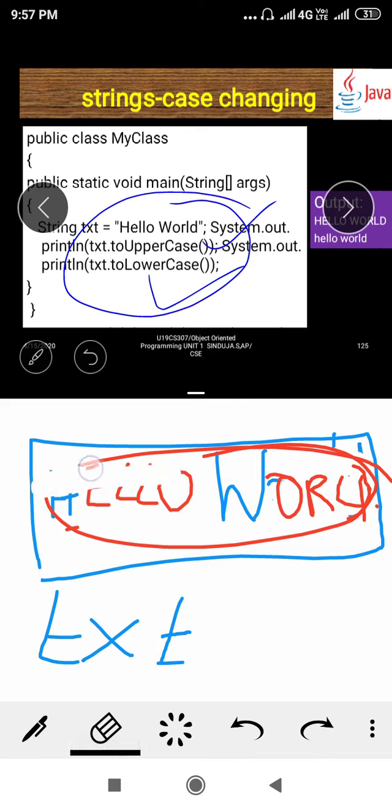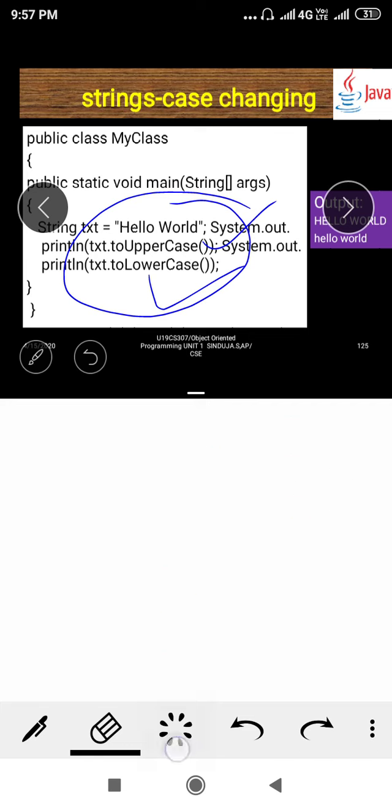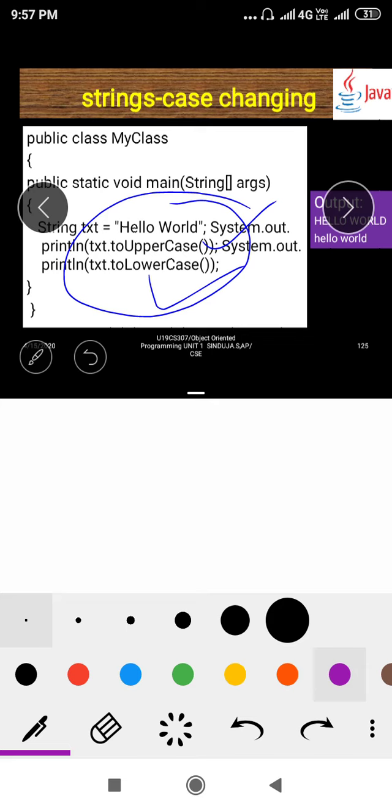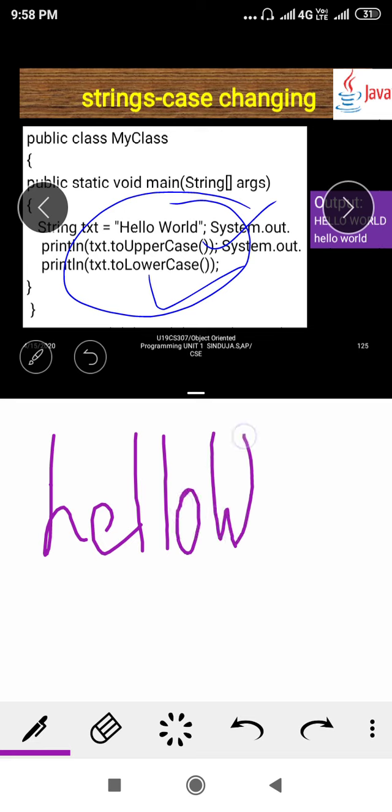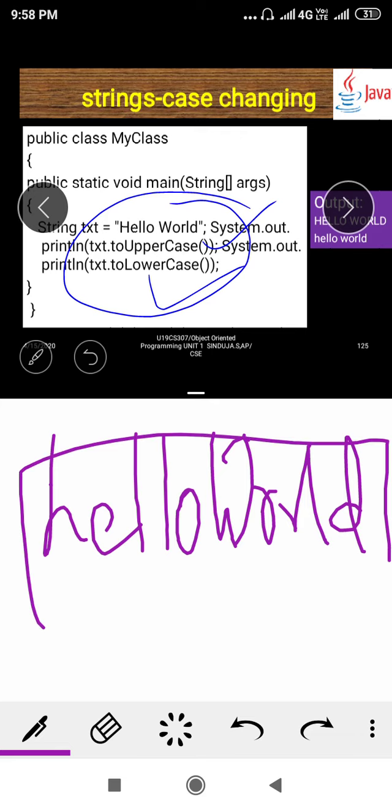So let me check what will be the result of that lowercase function. It will provide you hello world. Okay, this is your text function.